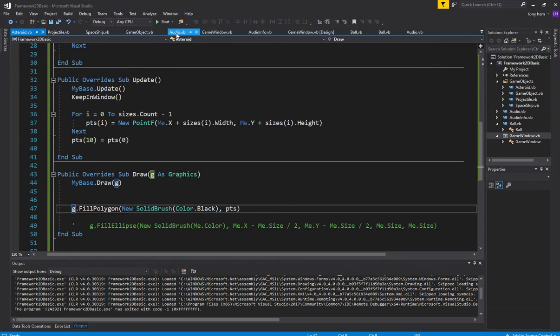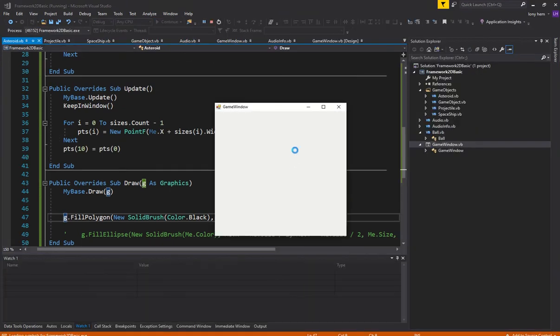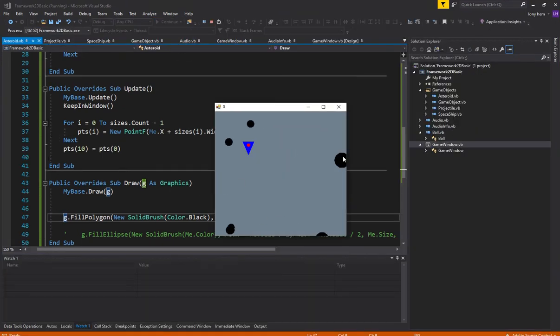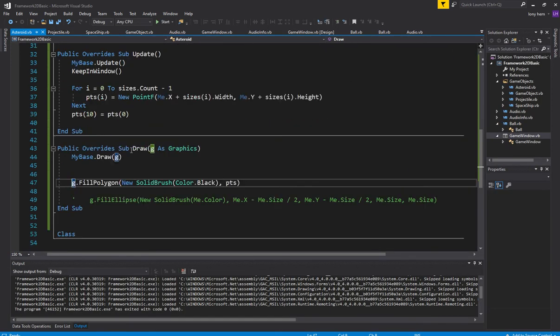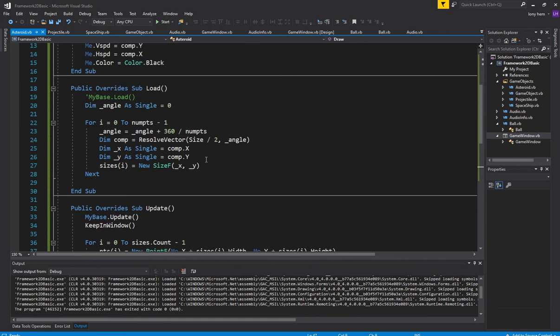So in the last video, we got our polygon happening for our asteroid, and we want to now add a little bit of noise into the radiuses so it looks more like a rock. Let's do that. To do that, when we create the sizes here, we want to give it a bit of noise.